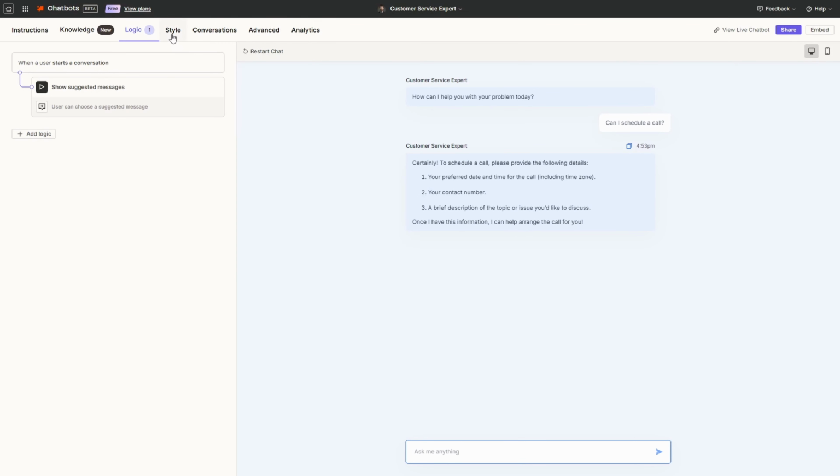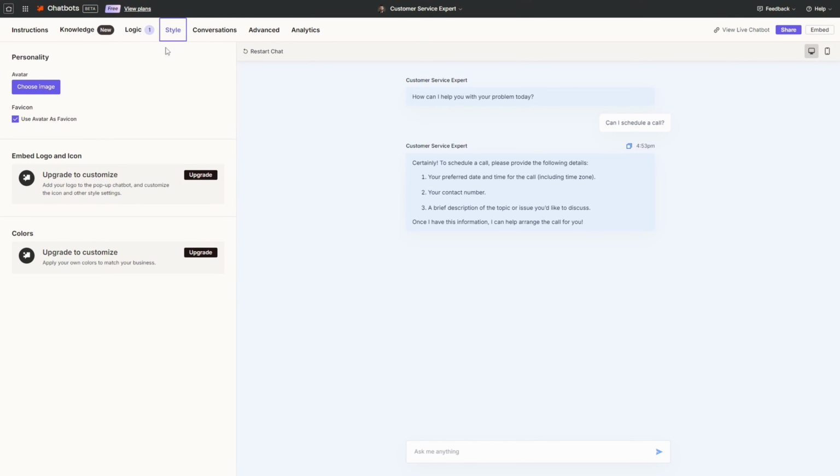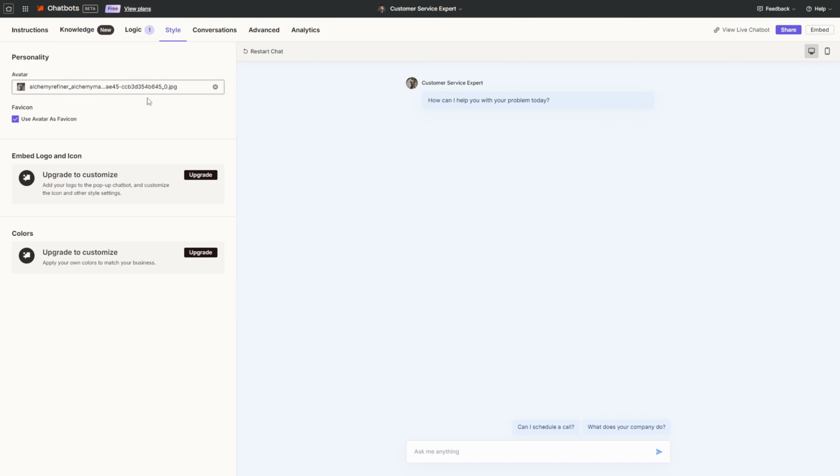Next to the logic tab, we've got the style. So here we can choose the avatar for our chatbot. We can choose an image. So I picked some random picture of a dog. And actually this is a minor feature. Nevertheless, we've got this possibility to add the icon of our chatbot.